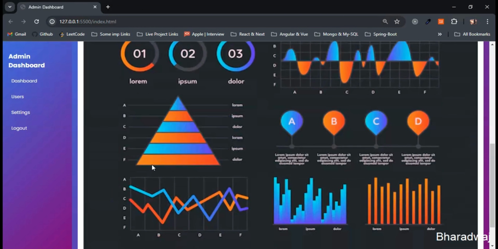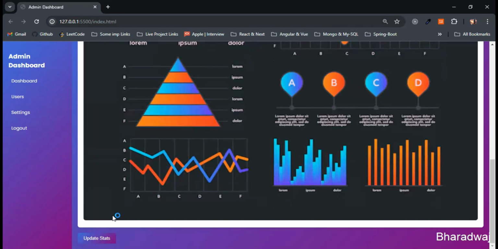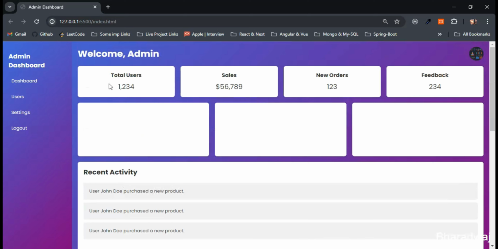So right now this is looking like this. So here also we have to display the data, right? For that we'll be making use of, we have made use of the teml.io here. Also on click of this button, update stats, we'll be randomly updating this data by making use of JavaScript.